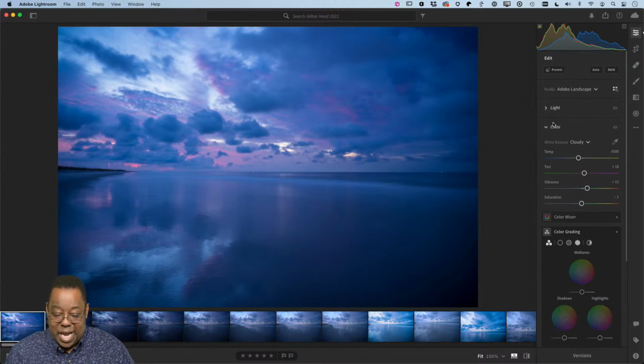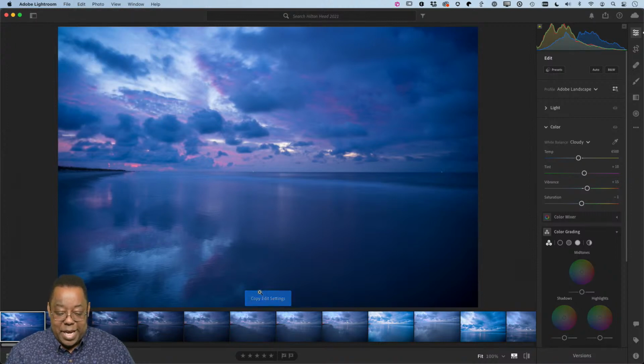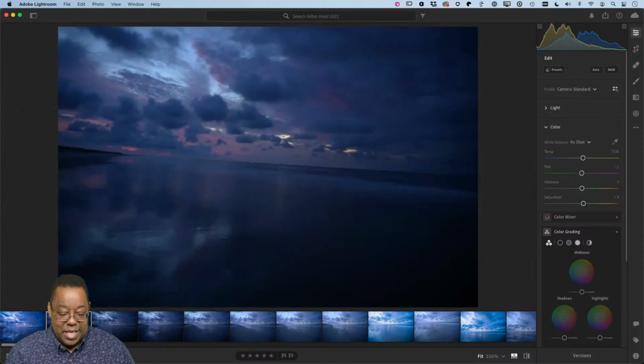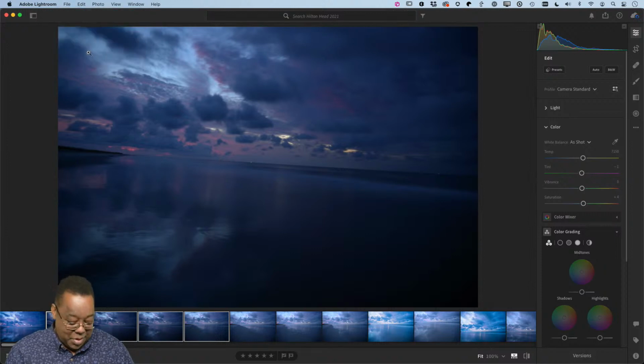Now I want that to happen to the next 4 images, whatever it was I did. Then what I would have to do is go up to edit and copy. So when you copy, you're copying your edit settings. See where it just said that? And now if I select multiple images and I go up to edit and paste, and I can't even do it while I'm in this view.